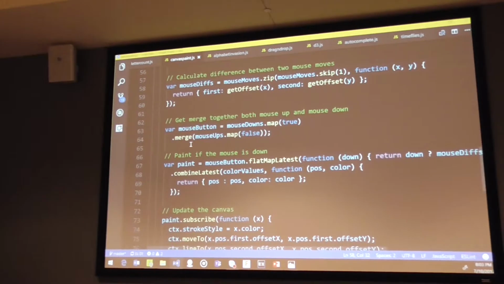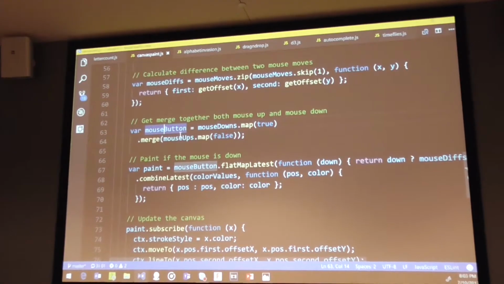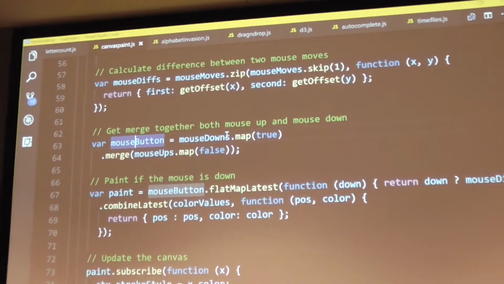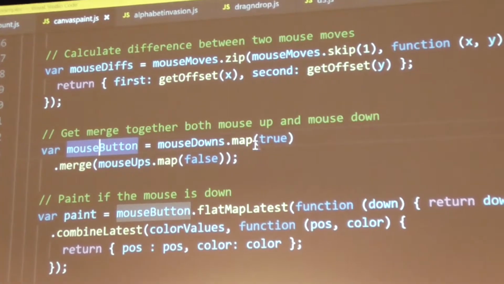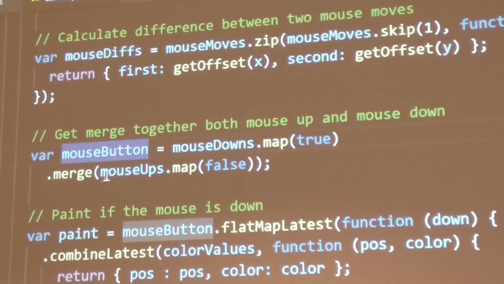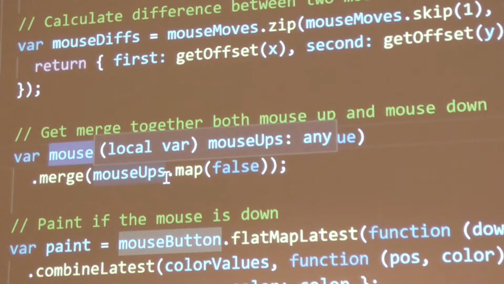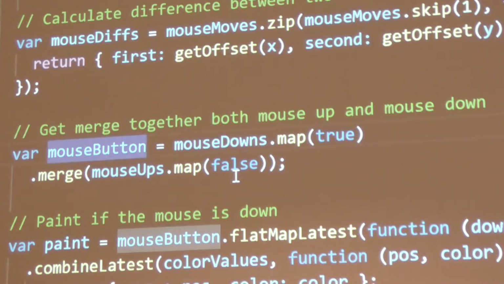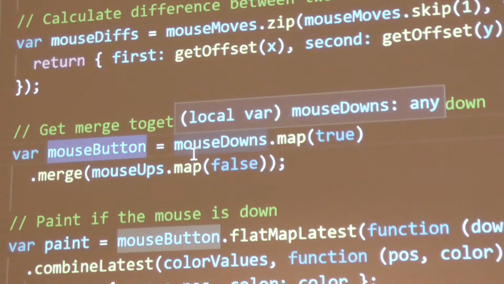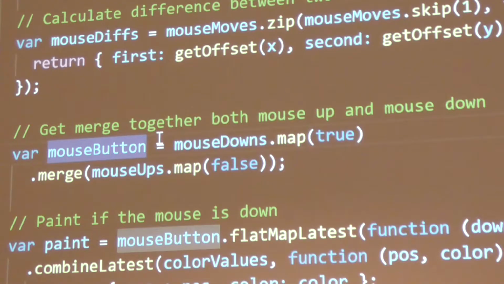Now look here, the mouse button, this is the interesting part I really wanted to show you. The mouse button is the mouse down, mapping it to true, merging that with the mouse ups, mapping them to false. Okay, so I have an observable that contains a bunch of trues and a bunch of falses. It contains true whenever I'm holding my mouse button down, and it contains false every time my mouse button comes up.